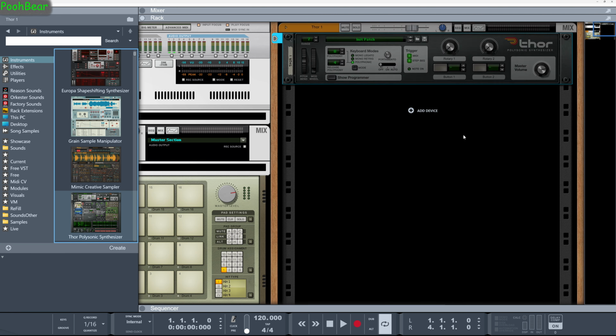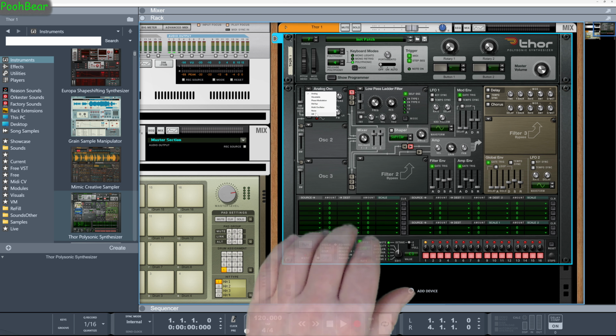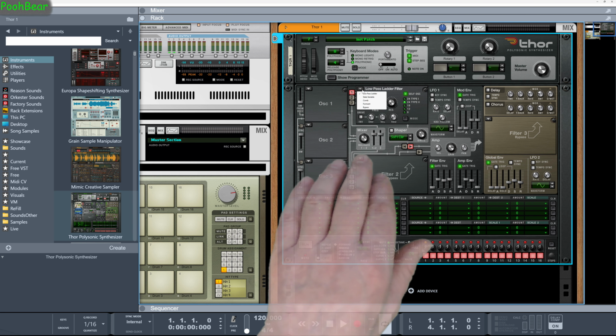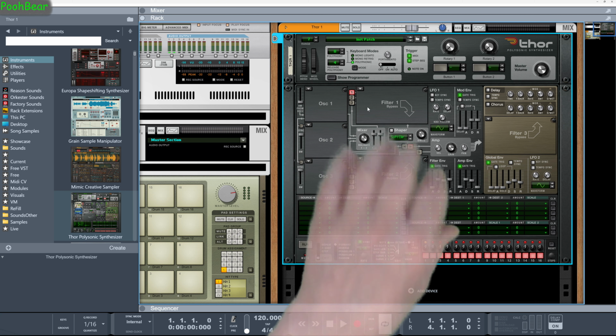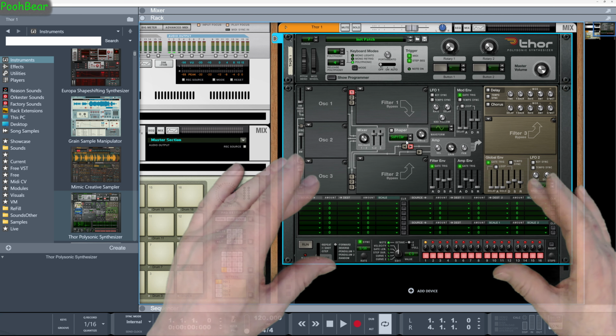So let's grab ourselves Thor. Thor's a really, really powerful device. I'm just going to turn these top things off. That says off there, and that says bypass. Sorry, the text is really small because of the way I've zoomed in. We're only going to be using the bottom section.